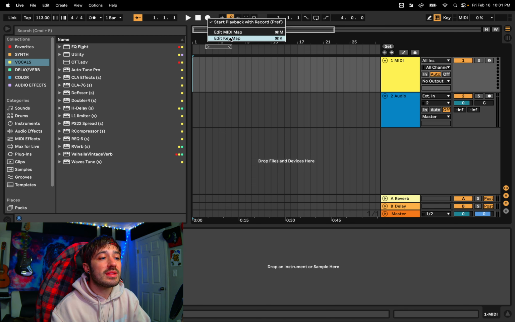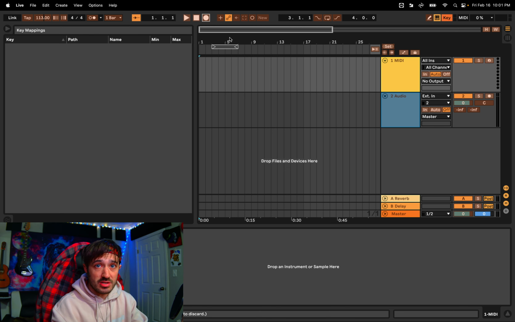What we're going to do is make the record button be the number 3, so that whenever you press your number 3 on your keyboard, it records. It's a little annoying to go up to the top, and it's better. So I'm going to click now. Now that you're in this key mode, everything turned orange, and it says key right here. That means you're in key mode, which means you can map keys, which is what we're about to do.